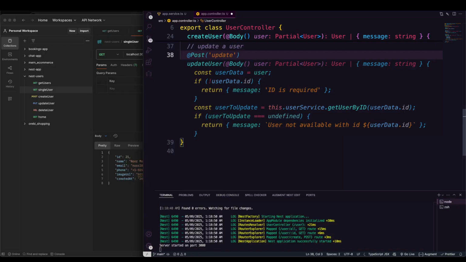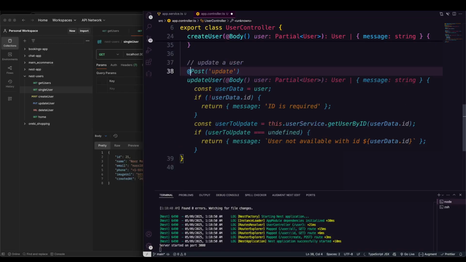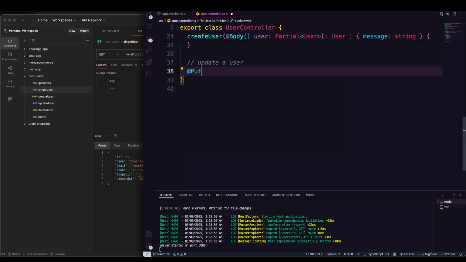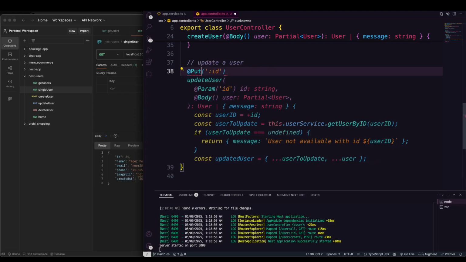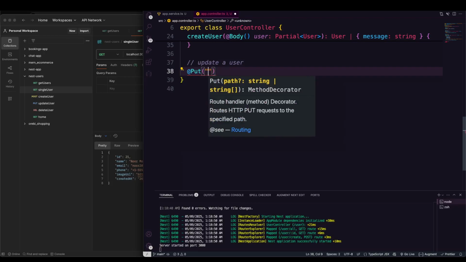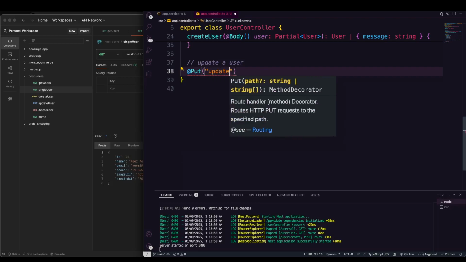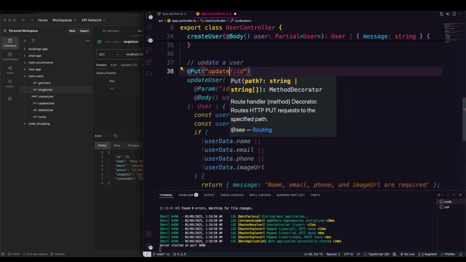And for update user, it should not be a post method. I'm going to go with a put method. You can also do that using the post method, that doesn't matter, but I would love to go with the same scenario. We will try to use all the possible real scenario cases one by one.